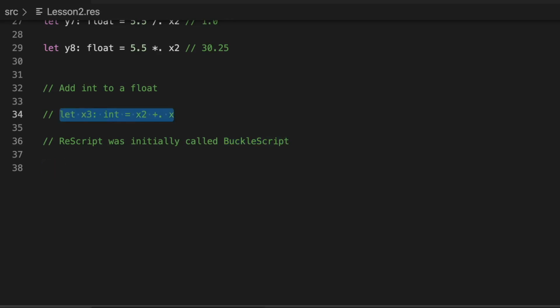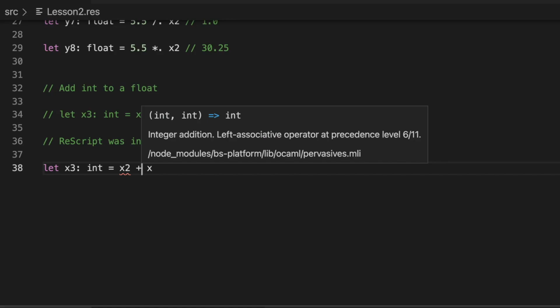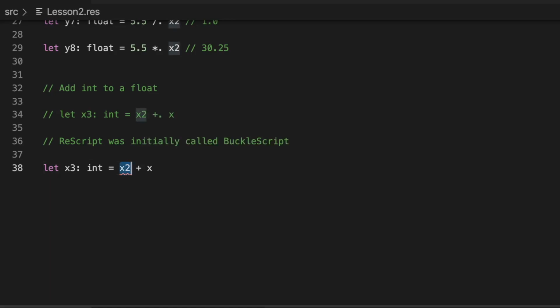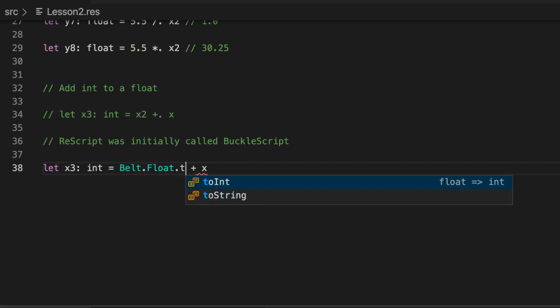So let's go back to our earlier expression we were trying to write here. So we're trying to return an int in this case. So it'd be useful if we could convert x2, we want to use the plus operator in this case, and we can see it's taking in an int and going to an int. So it'd be useful if we can convert x2 into an int. Well, belt gives us something to do that. So x2 is currently a float. We go into the float module of the standard library, and we can do something called toInt, right? And so we'll do that on x2.